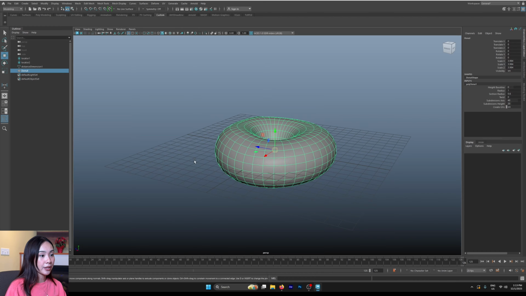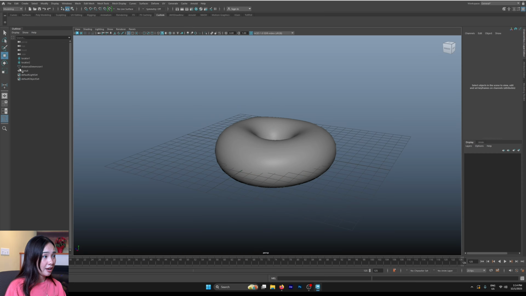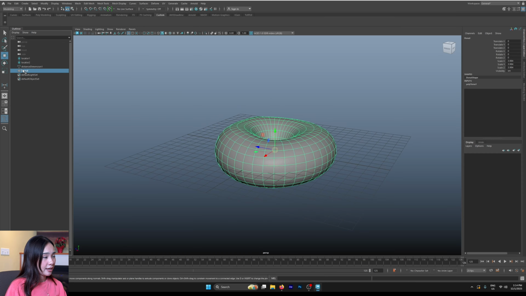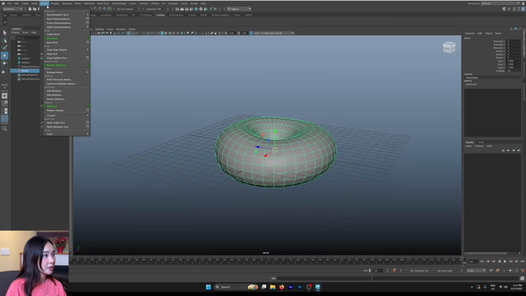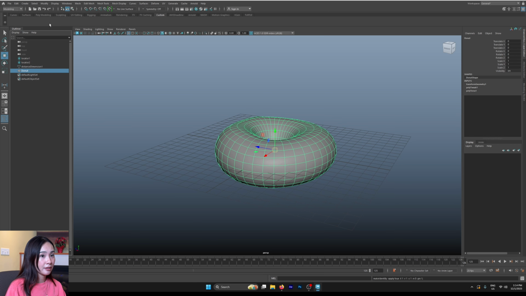So how do we do that? We just select the object here in the viewport, or select it from the outliner, and then go to Modify, Freeze Transformations, select it. So now our scale is no longer at 3 point something, it's back to 1. And if you notice here at the bottom, the inputs are our history.